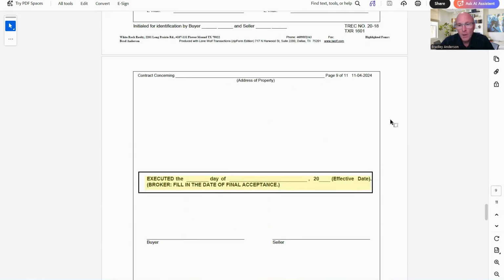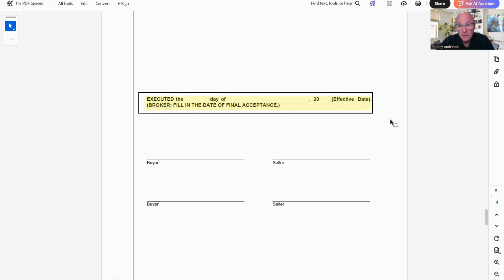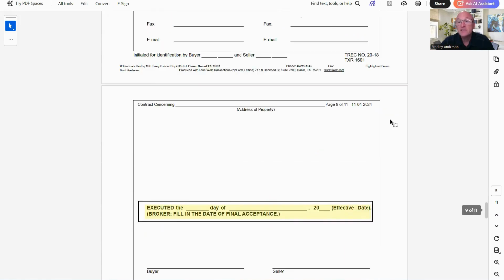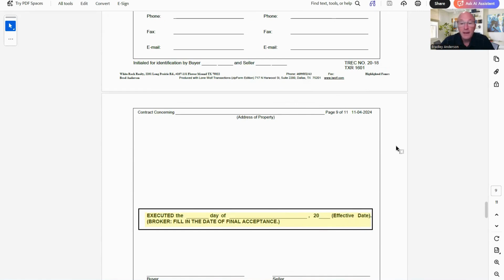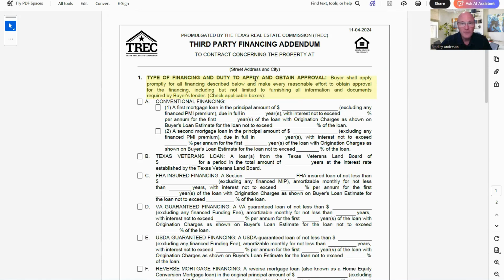Okay, all right, and then we've already hit upon this when we first spoke, which is the executed date of the contract. And again, this is on page 9, and this is the date from where everything is keyed. Okay, so those are the time-bound things for the 1 to 4 family residential contract. We now move on to the third-party financing addendum, and this document is a 2-pager. It's used when your buyer gets a loan to purchase a property.